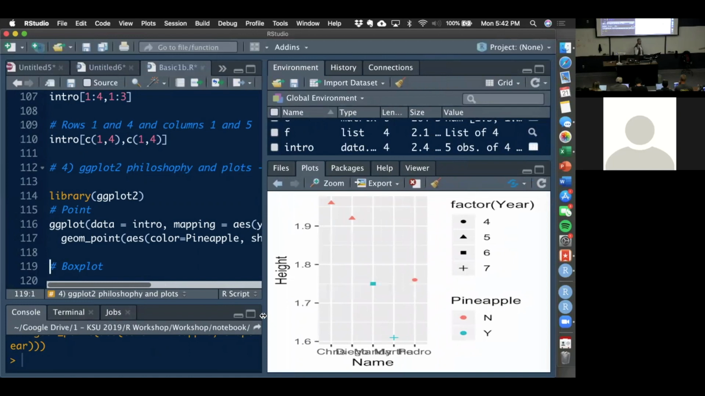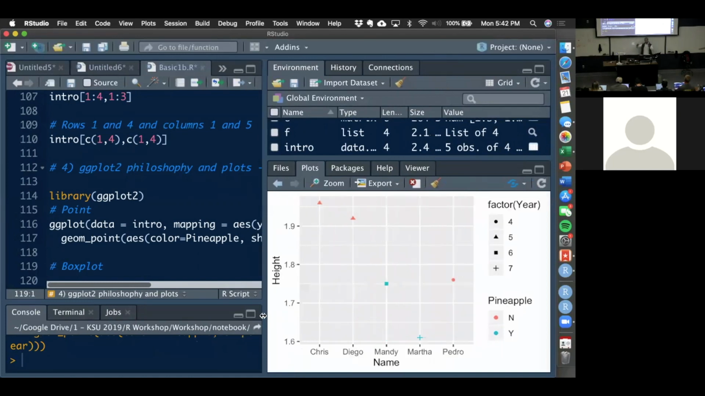So that's kind of the idea of ggplot. You start off with what goes on X, what goes on Y, and then you start adding layers. So you add a plus at the end of that row, hit enter, add another thing, plus, enter. And this way you build your plot line by line using different functions.